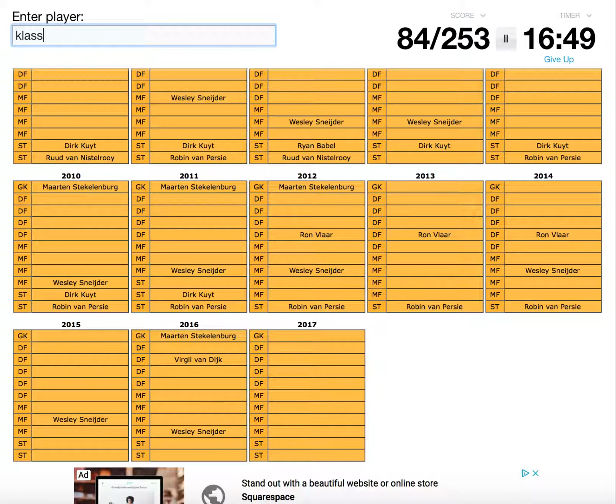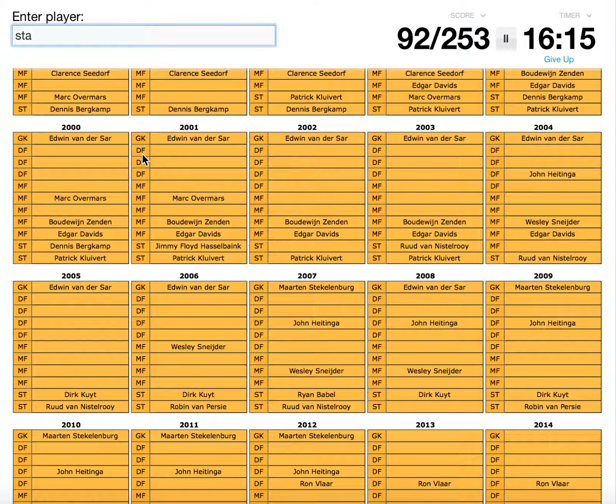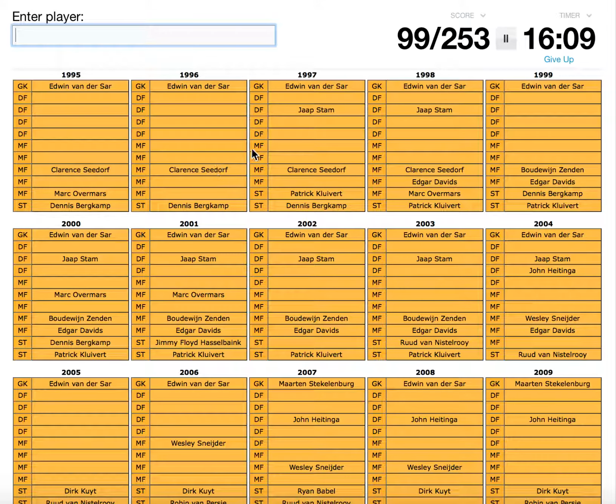Let's try with an Everton signing. Oh, how do you pronounce this? There we go, Davy Klaassen. We got there in the end. Johnny Heitinga. Appears quite a lot there. Jaap Stam is going to appear quite a few times. Up until 2004, from the year 2000 and in 97 and 98 there.